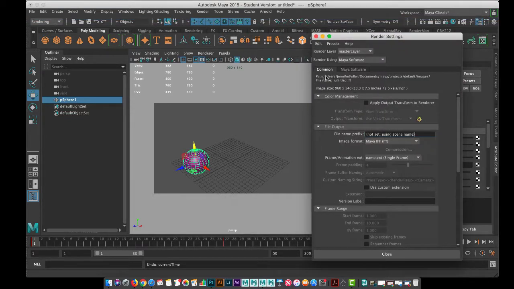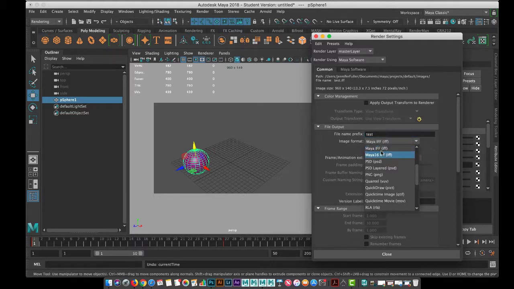You'll see here it says a path. This is where it defaults to put all of your images. You're going to start by giving it a name. I'll just call this test. And then you're going to go through and give it an image format.